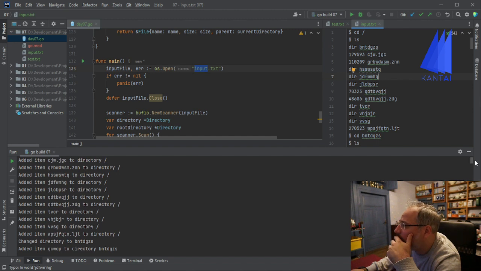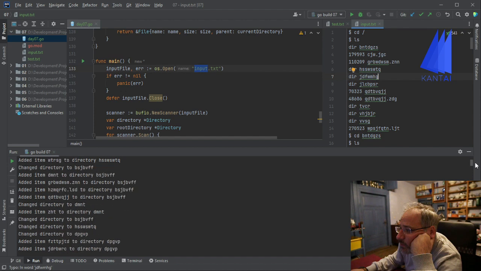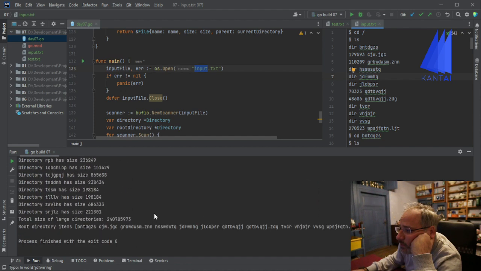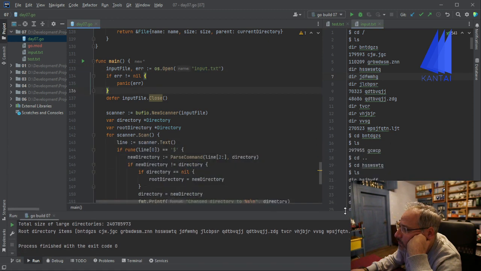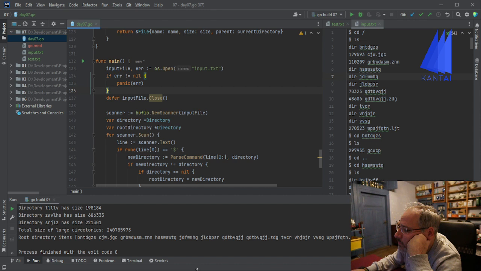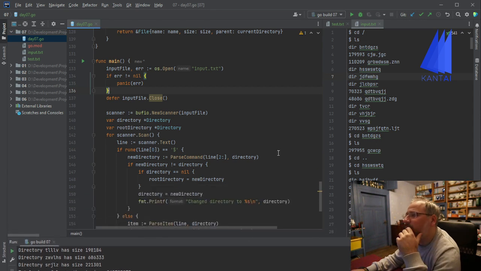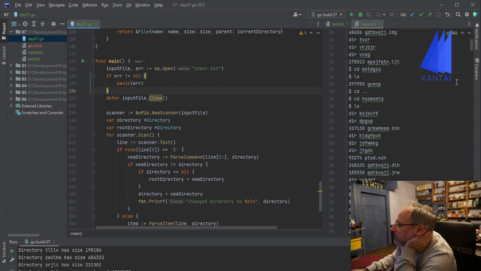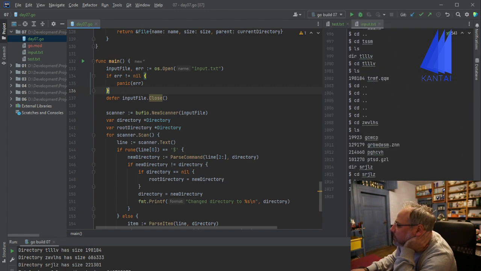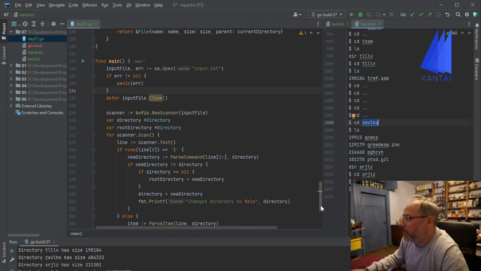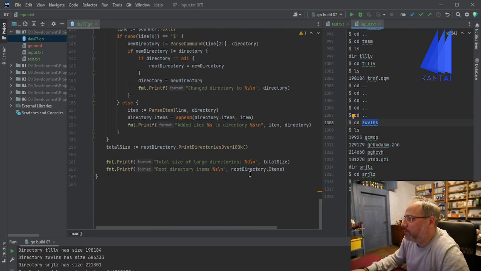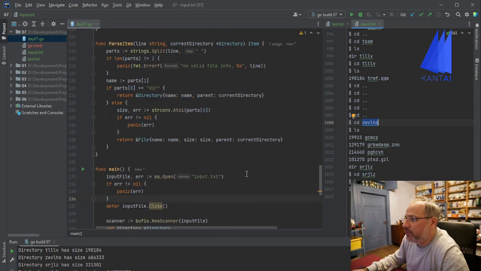We add a couple of items. Okay, now it's becoming weird. Okay, let's print it out in a different way.